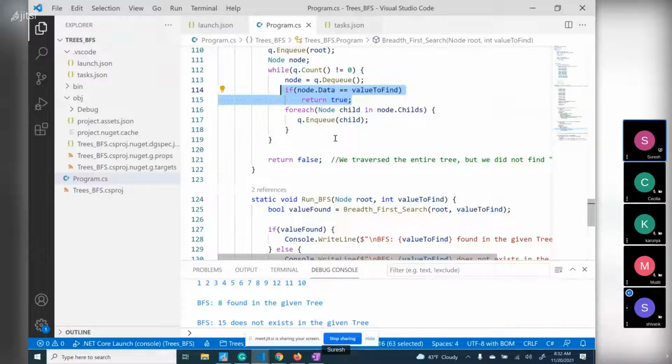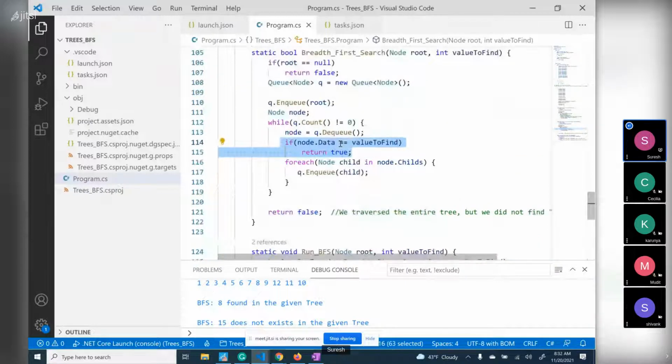Yes, sir. Can you explain the time complexity of this program? Sure, we will do that. That's a good question.